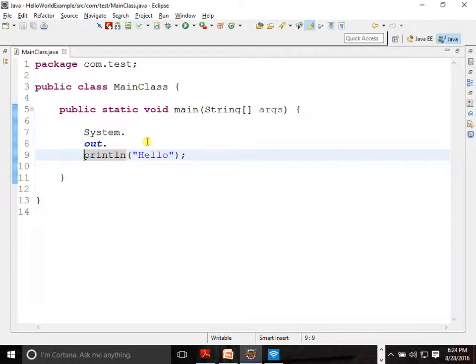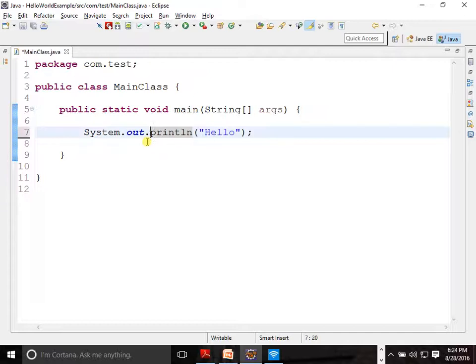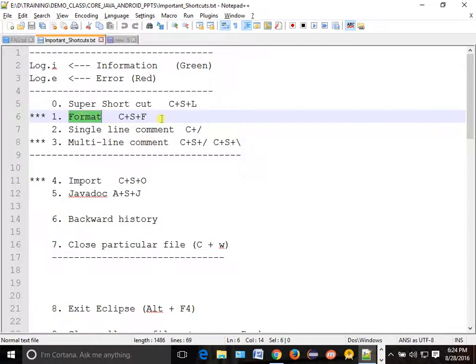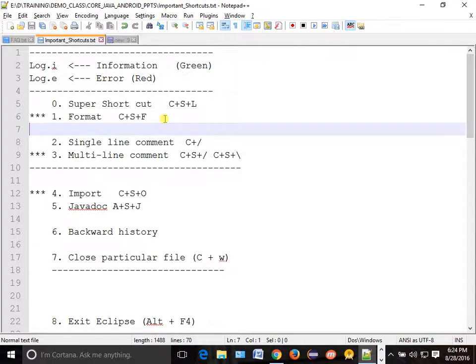Now if you want to make it well formatted, we have a shortcut called Control Shift F. F to format. So if I press Control Shift F, what will happen? It will become well formatted code. So what is the shortcut? Control Shift F. This is your second shortcut which I was showing here.